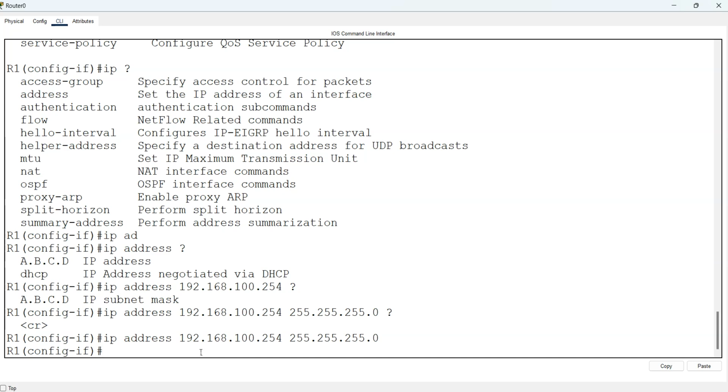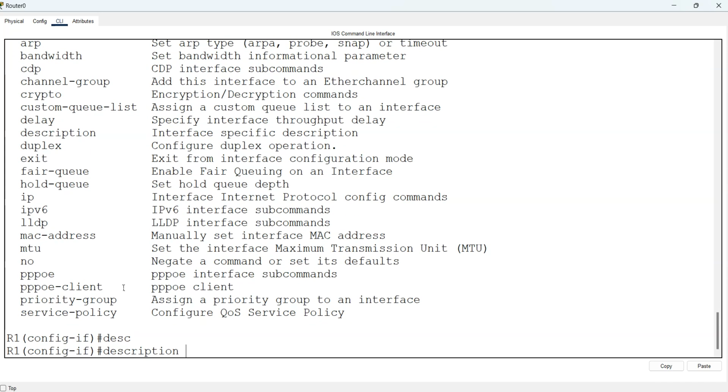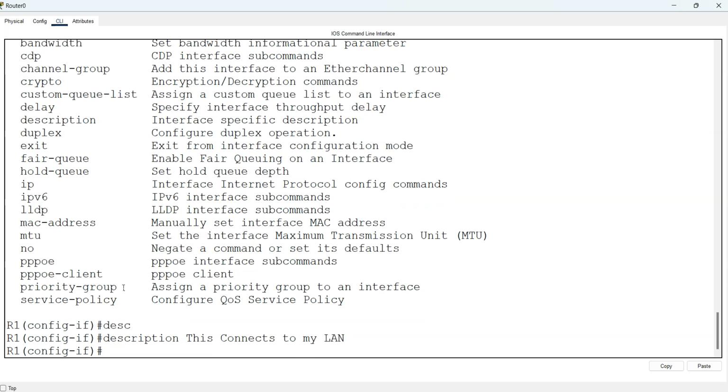My next step, I like to put an actual description. I want to say, ask for help. Is there a description? Yes, there is. Control V gets rid of the help. Description, I could say, for example, this connects to my internal, see that, or to my let's say LAN. All right, then press enter.